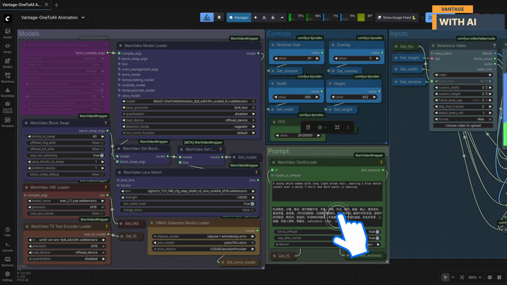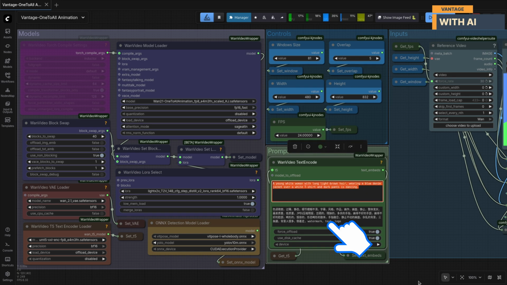Prompt section. Since the base model works as a T2V model, your prompt plays a big role here. If your reference character image is only partially visible, for example, a close-up shot, then it's important to describe the missing body parts, such as clothing, style, or overall appearance.